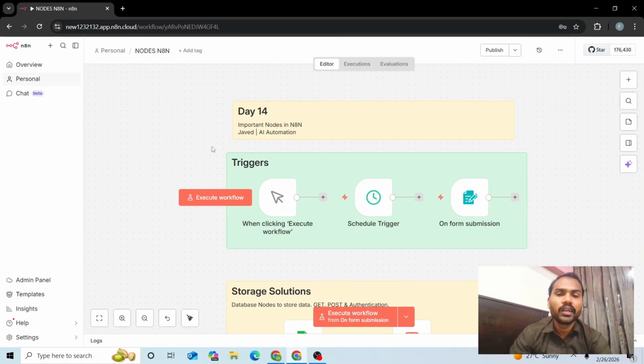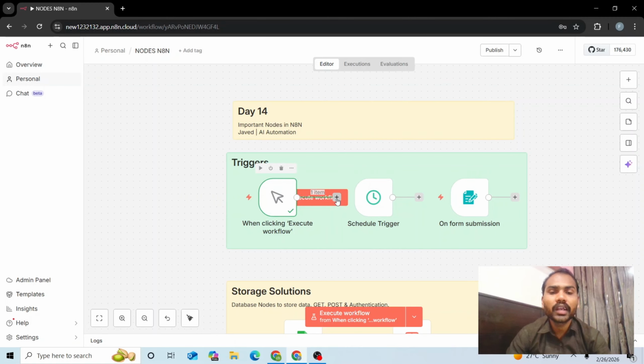For example, our first trigger is the manual trigger. This trigger executes the workflow whenever it is clicked manually. For example, if we click on execute workflow, it is going to execute the complete workflow connected after this point. Okay, so our second trigger is the schedule trigger.